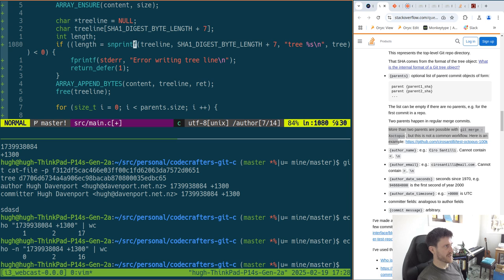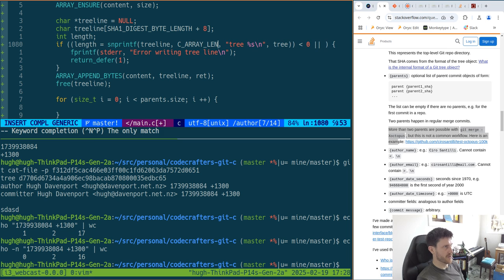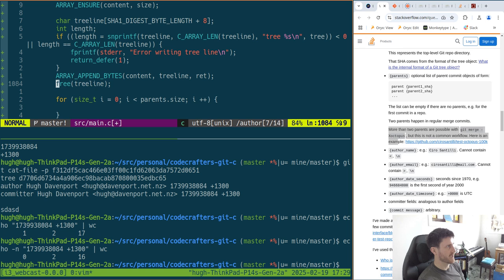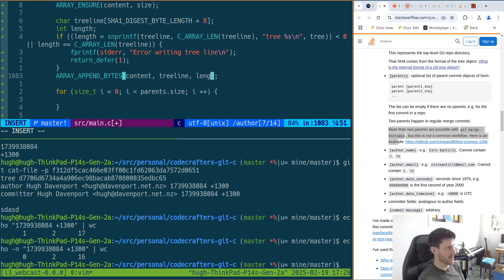I kind of want to know if it has failed, so I wonder if I do this, and this can actually be C array len of the line, and here we can, or if we length equals C array len of tree line. Yeah, I think that's kind of what I want to do. And then we can get rid of that check, and we can get rid of that check, and the ret is actually length.